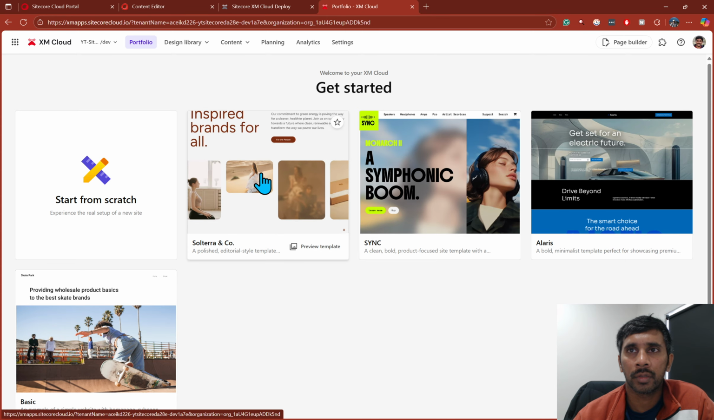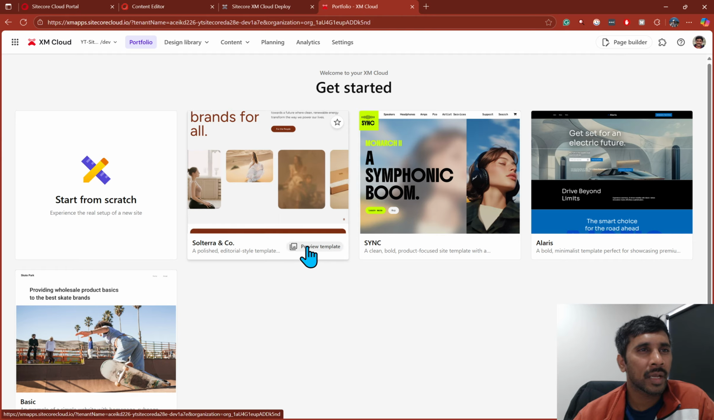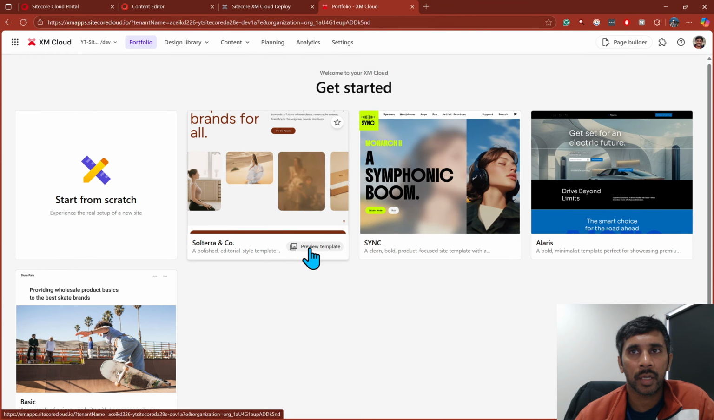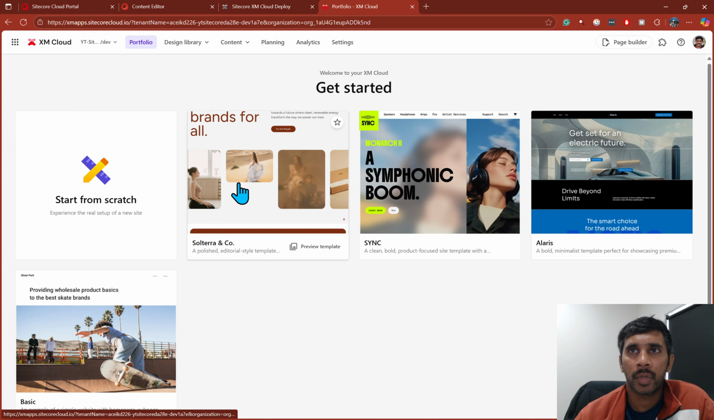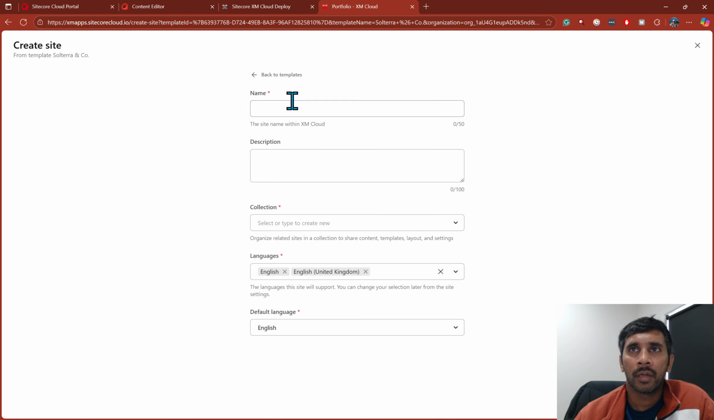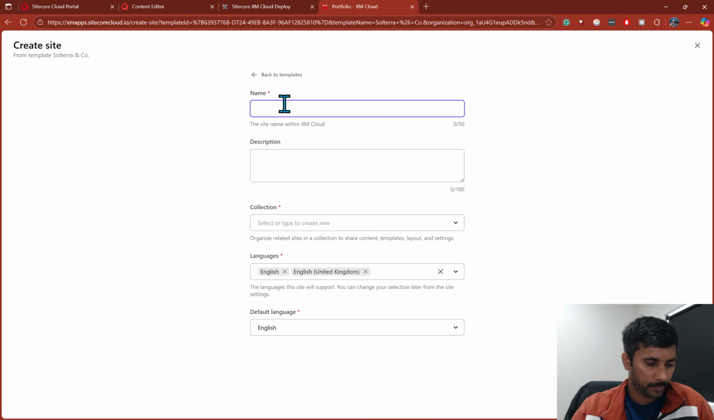If I click on this, it's like when you go to WordPress or somewhere where you have templates, where you create a website. Something like that. Obviously, in real projects, we create everything from scratch, but this is just for demo purposes. So I can click on preview. This is the template it is, but I'm just clicking this. I don't know what this template is, Solterra.